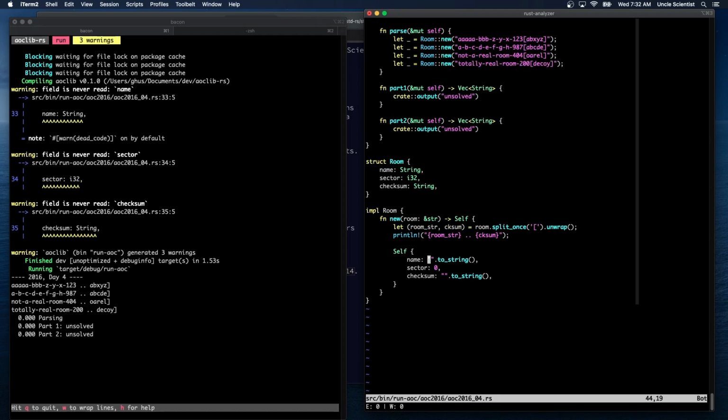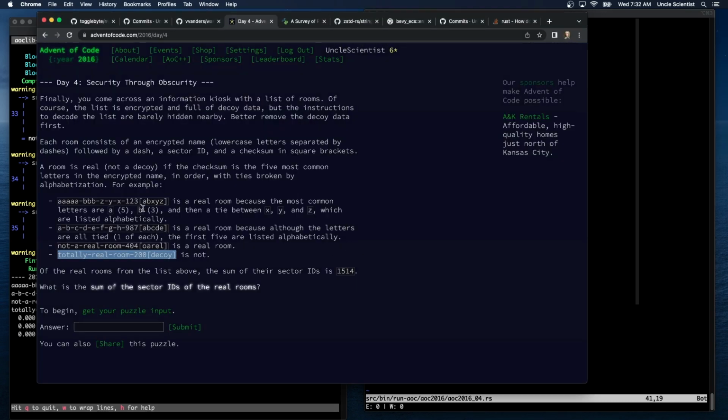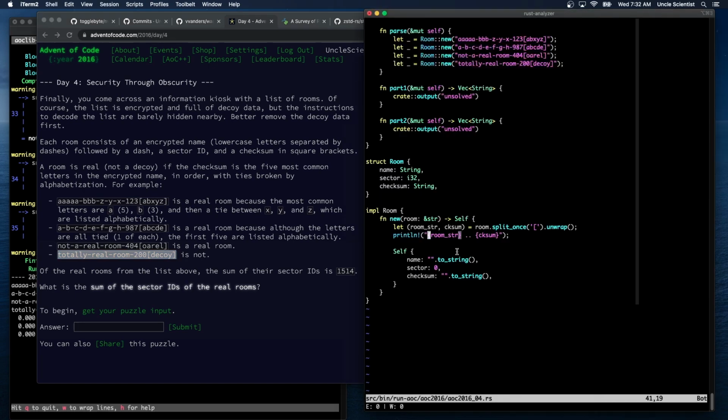Actually, we can just say room str, right? Okay, and then this thing we need to split on that last minus sign or last hyphen. I guess there aren't going to be any negative sector IDs. I was just thinking maybe it would go dash then a minus sign, but okay. I'm not going to worry about it yet.